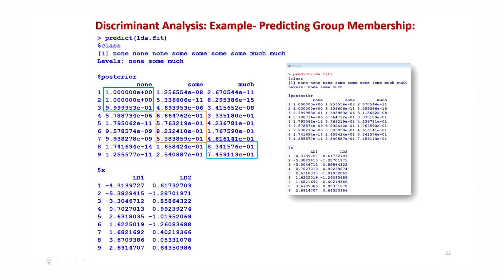So looking at this outcome, I can partition it into different parts. You can see I have taken 3 observations here in the green box, and you can see that their probabilities are quite high, very close to 1, and the remaining probabilities are very low. So this indicates that there is a very high posterior probability that observations number 1, 2 and 3 will be classified into the group none. Right.